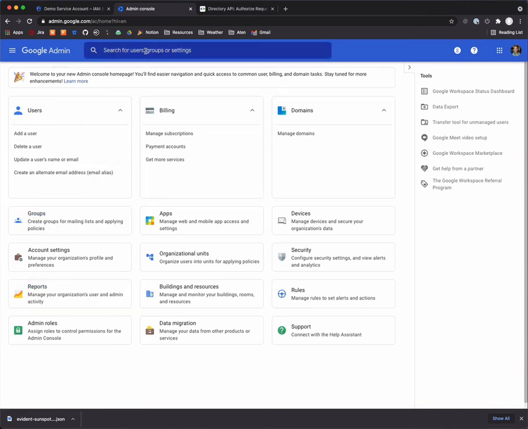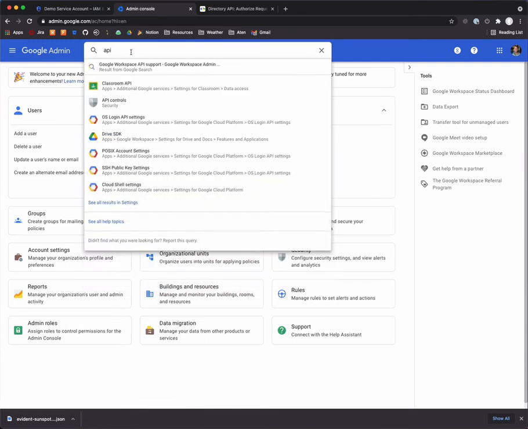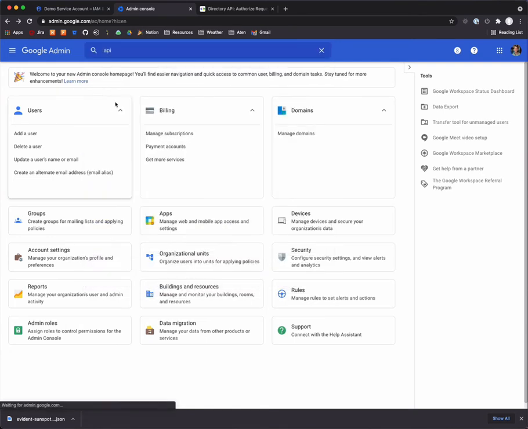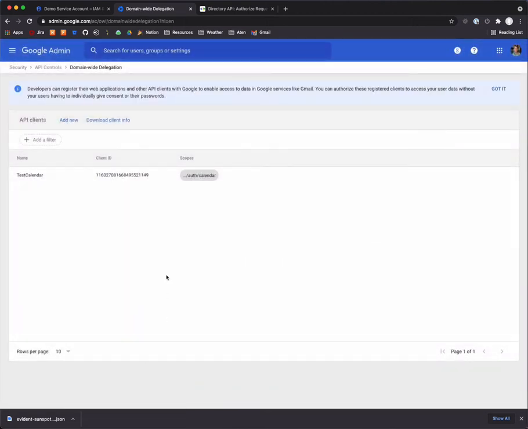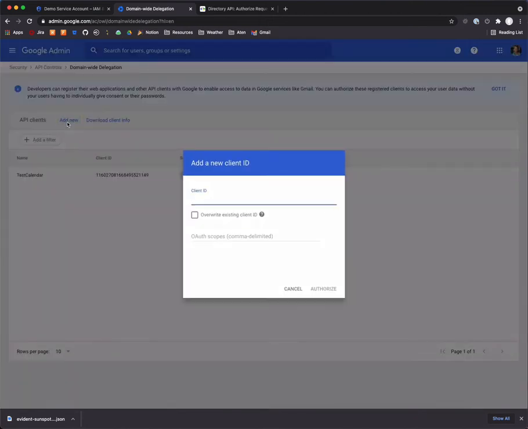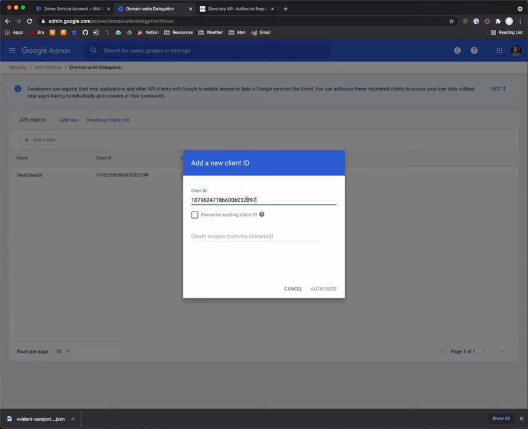All right, once we're here, go ahead and search for API, and we'll go to API controls, and there's an option here at the bottom that's manage domain-wide delegation. Go ahead and click that, and click add new, and paste in the client ID that we copied from the Google Cloud Platform. All right, and then OAuth scopes.